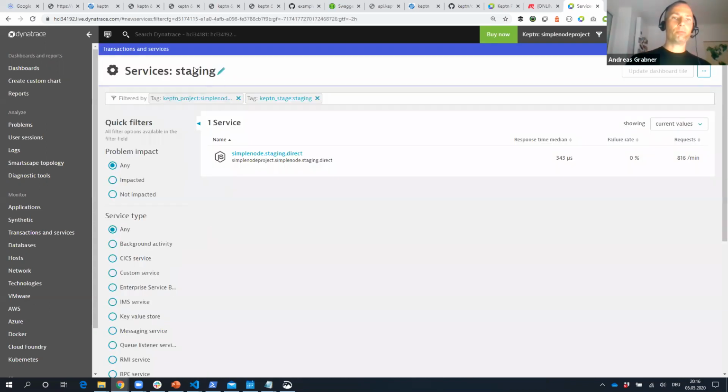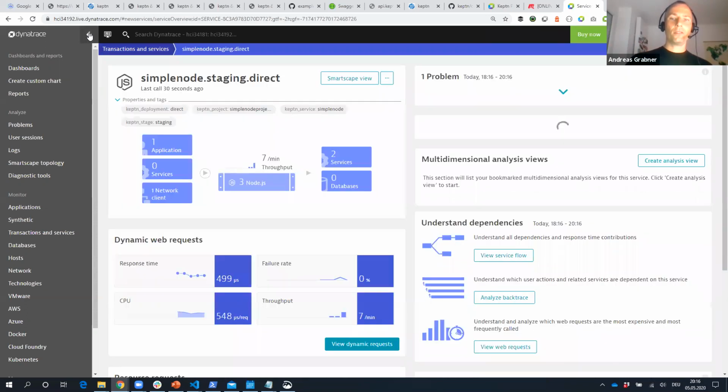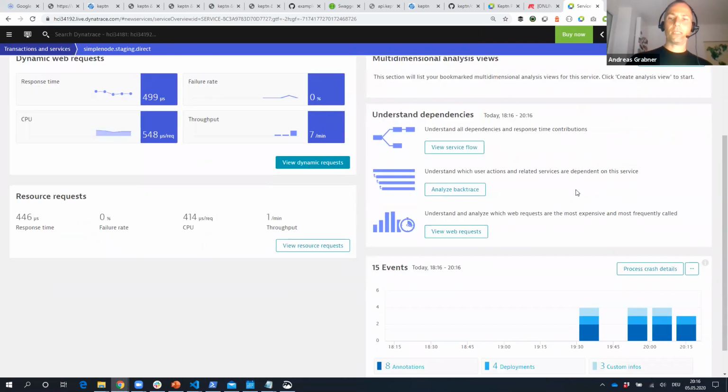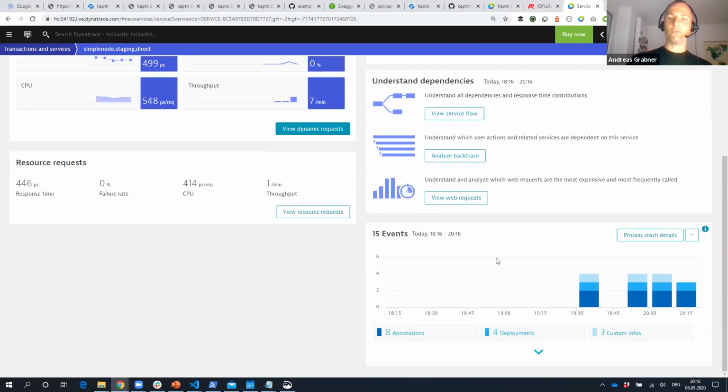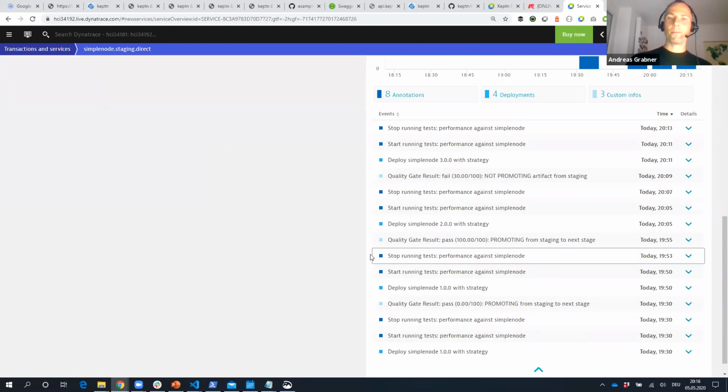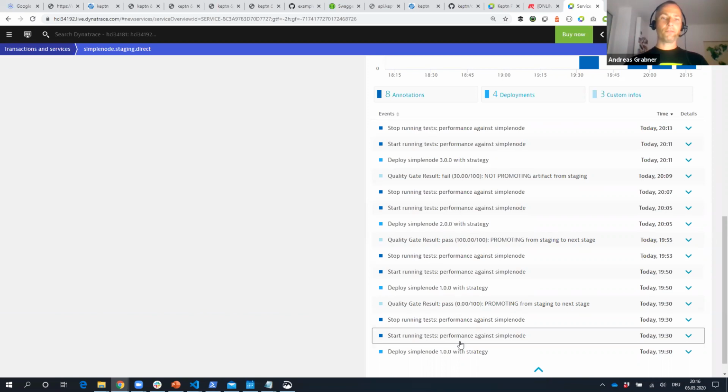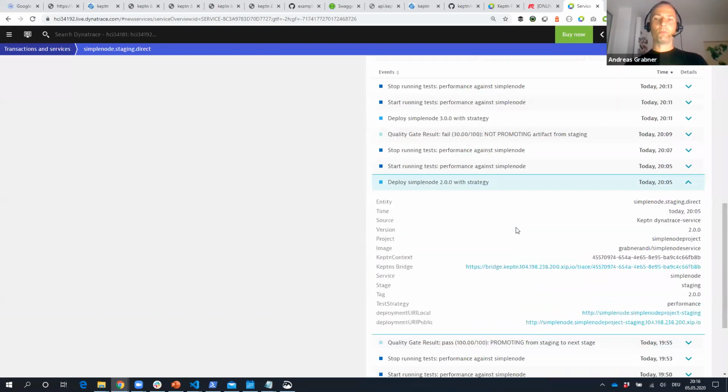But what I want to show you is, if you find your service, let's say the one that we have deployed in staging, and you go to that, then what I'm expecting to see on the bottom right, if you scroll down, are all these events. Remember I told you that one of the things the Keptn Dynatrace integration also does is send events to the monitoring tool. So when is a deployment happening? When do tests start? When do they stop? What's the quality result? So I have the full history also in my monitoring tool, in Dynatrace in this case. So when was build number 2 deployed?